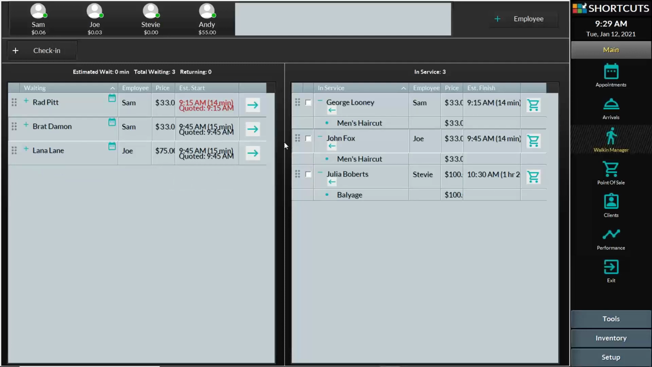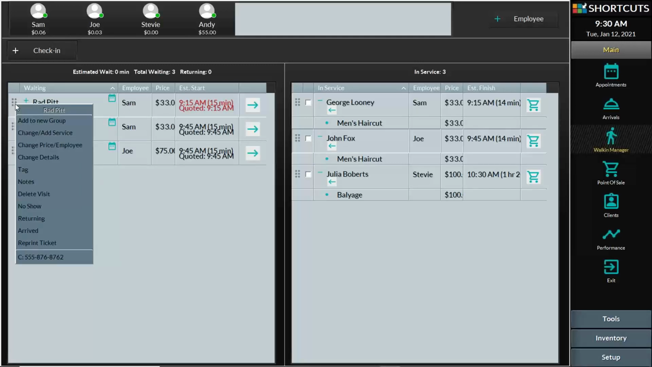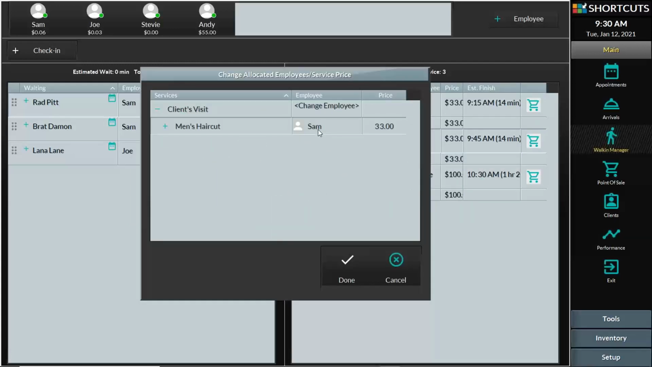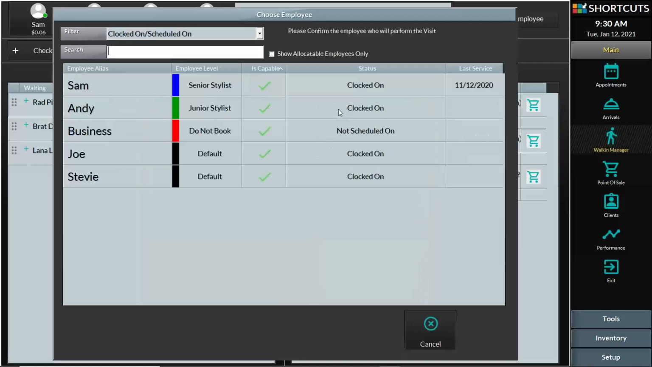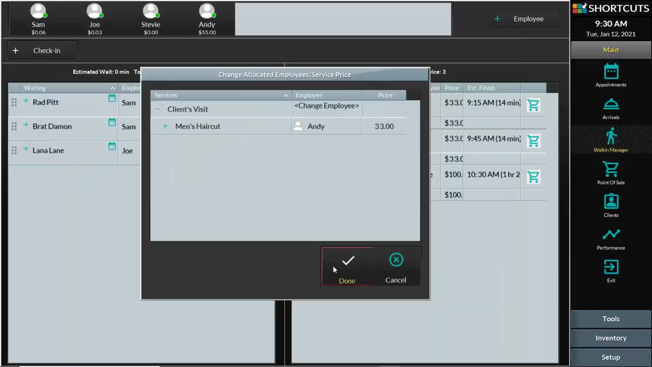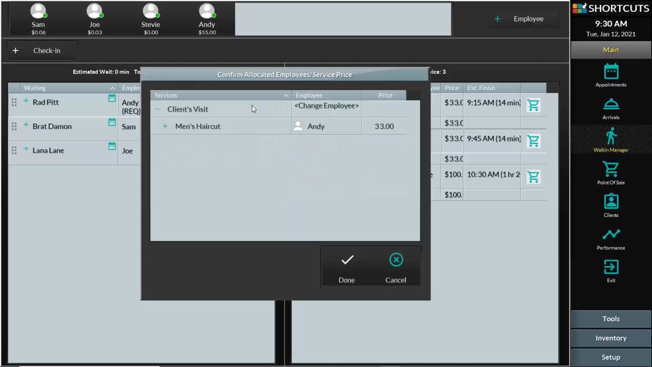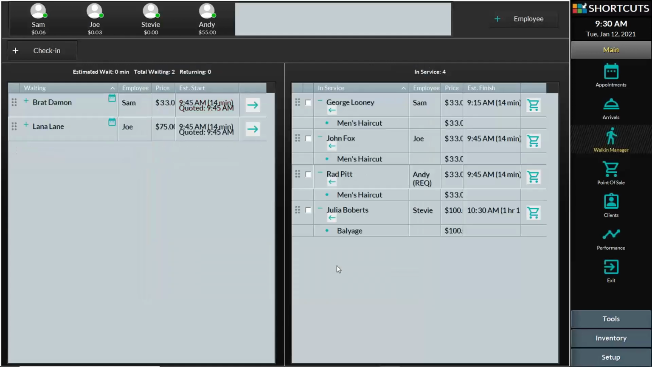Now, in this case, if Andy was available and there was a customer waiting, I do have the ability to select a visit. And in this case, I'm going to select the first one. And then I can right click and I can change the employee. So I will change the employee from Sam to Andy. So now that Andy is there, I can put him in service. And Shortcuts will confirm that I've made a change.